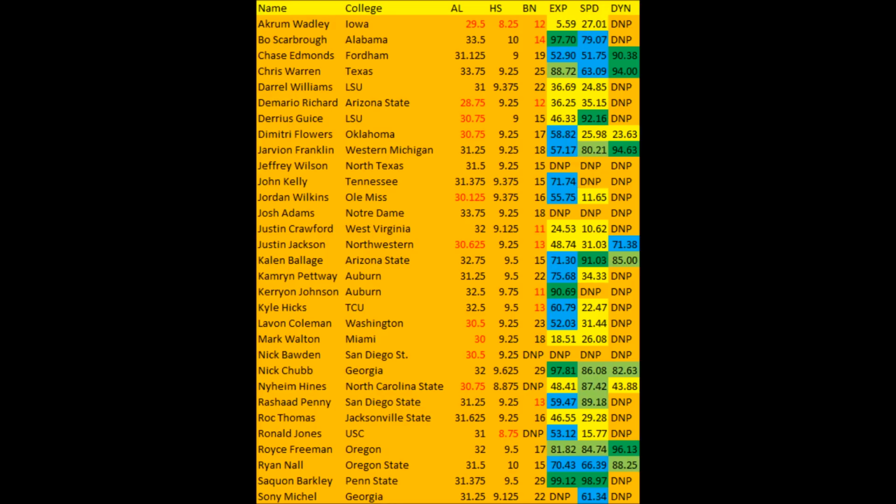And then, of course, we get to Chase Edmunds from Fordham. Had 31 and 1/8 inch arm length, 9 hands, 19 bench. Had 52.90 explosive lower body strength score, 51.75 speed score, and 90.38 in terms of his dynamic speed score. And to explain the dynamic speed score, you essentially take the short shuttle plus the 3-cone plus the 40-yard dash and you divide it against mass density.